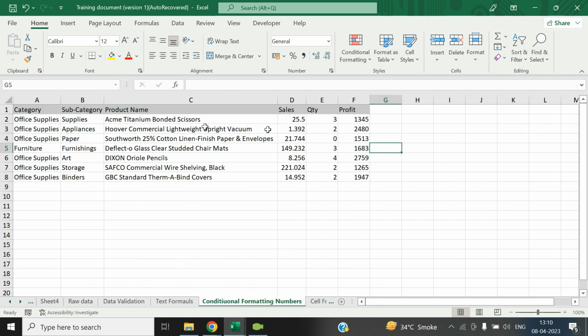The scenario here is, this is a small data set. Suppose if the profit is greater than 1,000, you want to apply green. If the profit is between 1,200 and 1,500, then it should be yellow, and less than 1,200 it should be amber. All right, let's see how to do that.